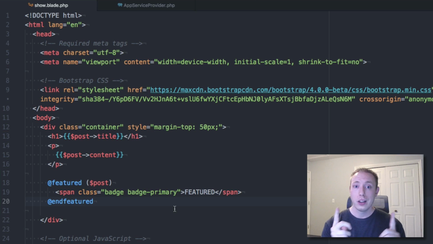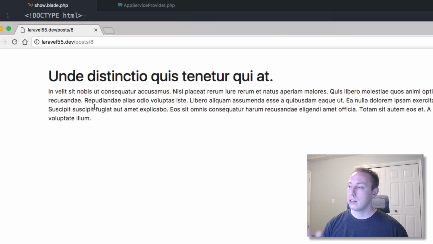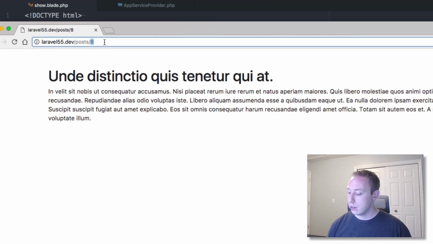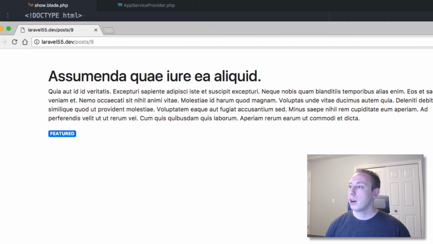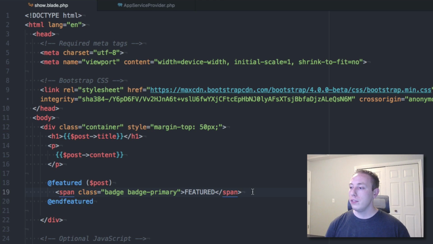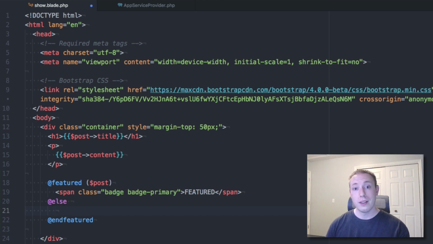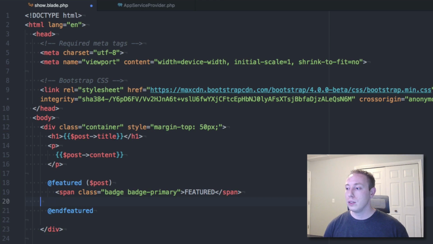So now it should work just like the previous one, but now we've got this cool custom syntax. So now if we go refresh this, of course it doesn't work because this one didn't work before. This one's not a featured blog post, but if I go to post 9, I do get it just like before. So it is working and you get access to that. And of course, you always have access to an @else. So if you want to use that, you can use that. This would be for posts that are not featured. You don't have to use those though.